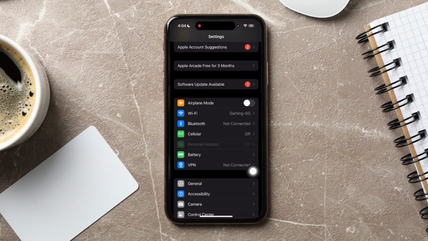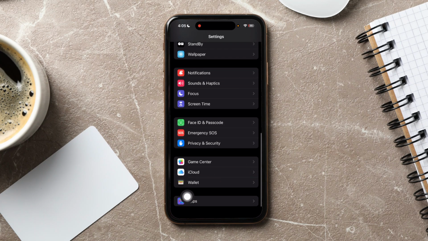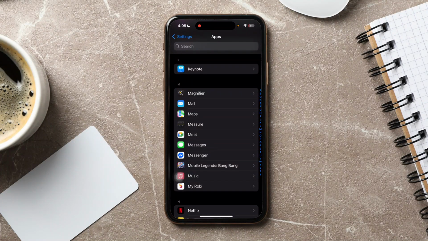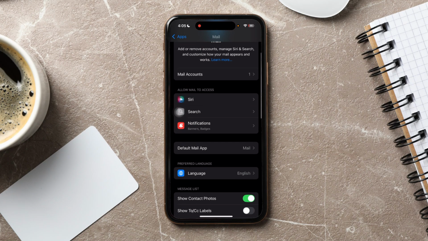Once you're here, scroll down to the end and tap on Apps. You can view all your phone apps over here. Then scroll down the main list to find and tap on Mail. Now, look for the option Default Mail app and tap on it to proceed.